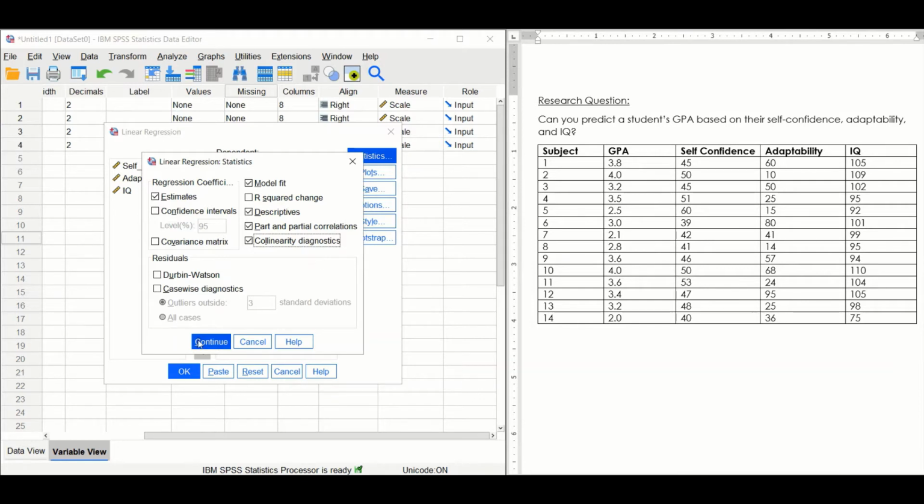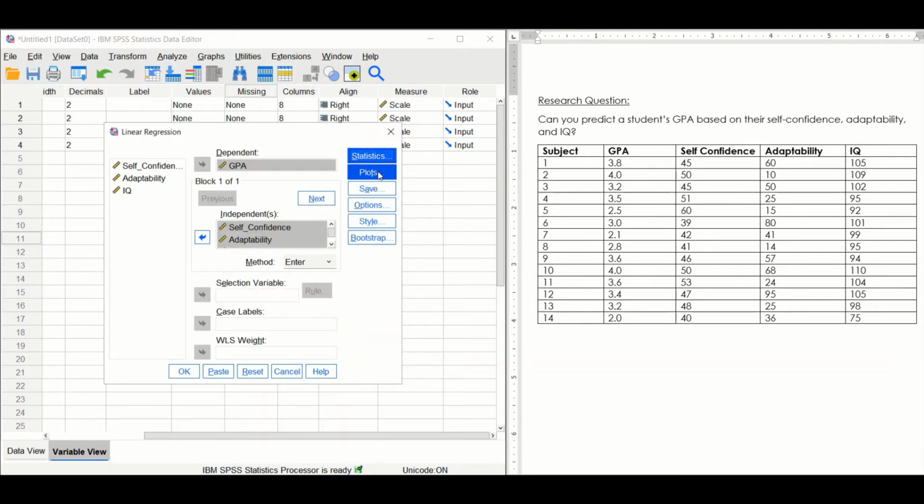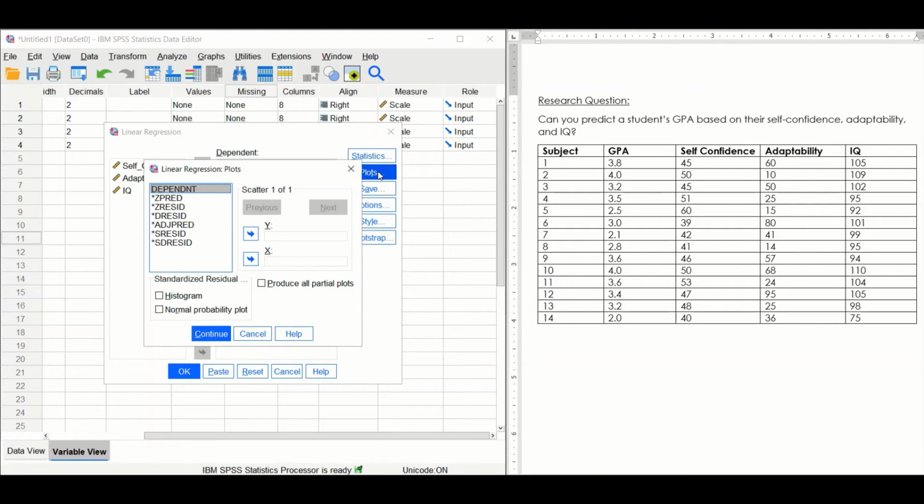Click on Continue, and then from here we can click on Plots. This window will let us make a couple of scatter plots that will help us to check our assumptions on homoscedasticity and normality of residuals. Use the arrows to move zpred into the x-axis box and zresid into the y-axis box. This will create a scatter plot plotting the standardized residuals against the standardized predicted values.